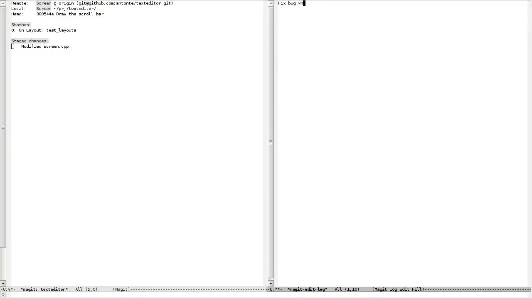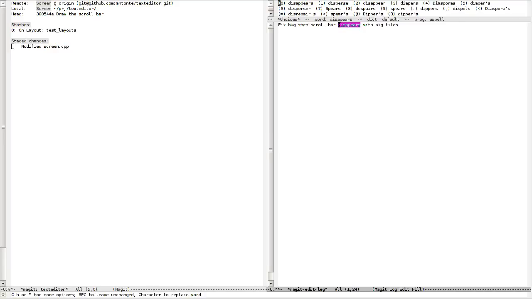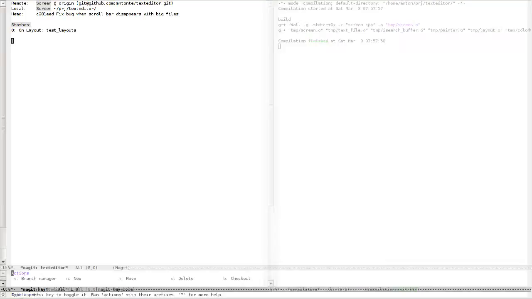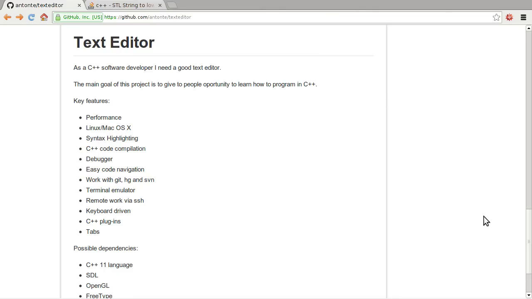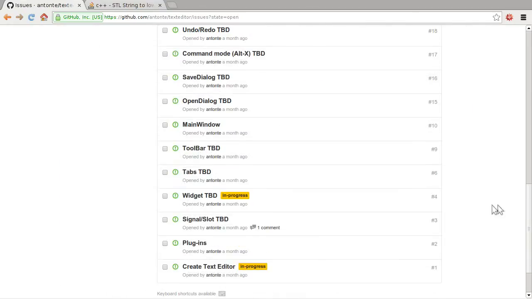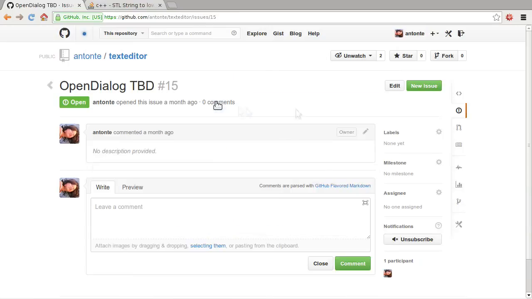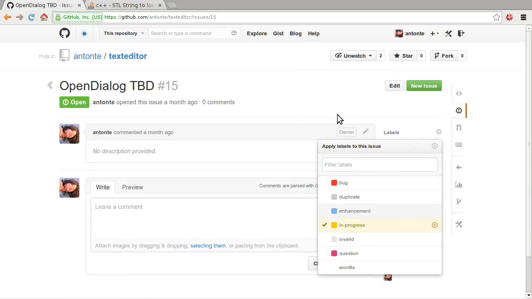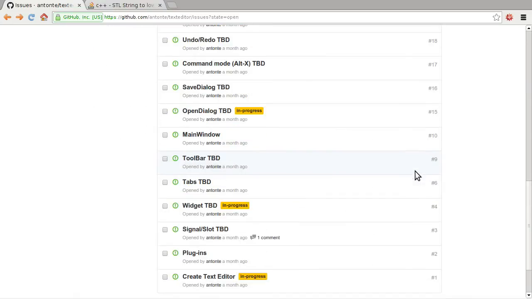Fix bug, then scroll, but it disappears with something like this. Disappears. Okay, so what other issues? I want to work on the open dialog box, but it's kind of big. Okay, let's start doing the open dialog.